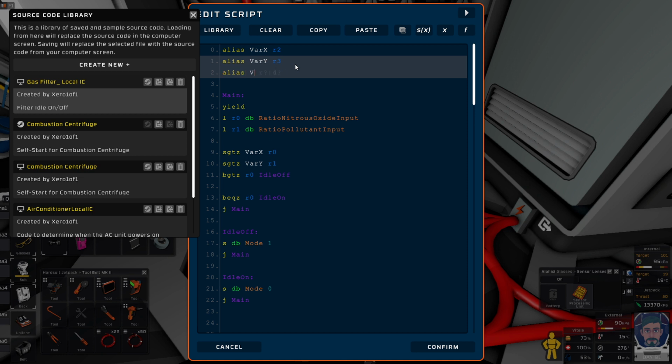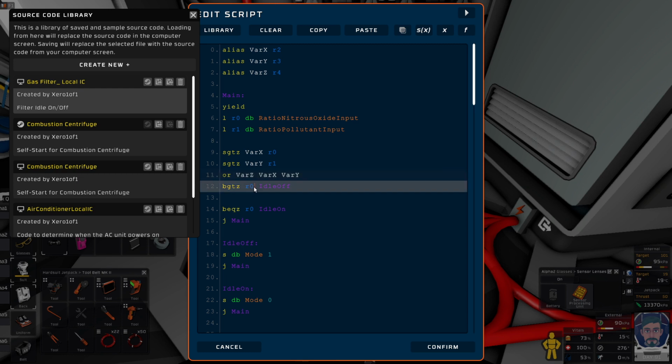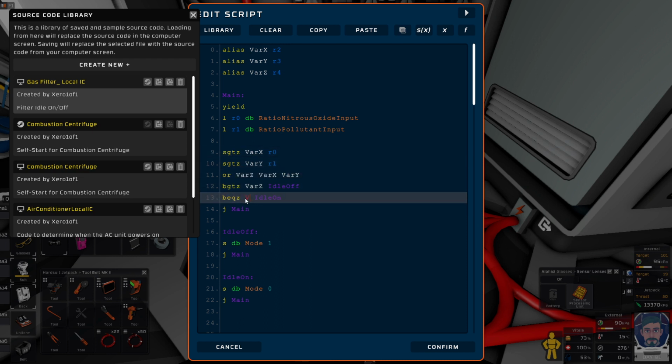Damn it. Alias var z R4. Okay. So then we're going to do an OR, and then this is going to be var z, and then var x and var y. So if either x or y is 1, this will turn var z into a 1. And then this goes to var z. And then this is also var z.